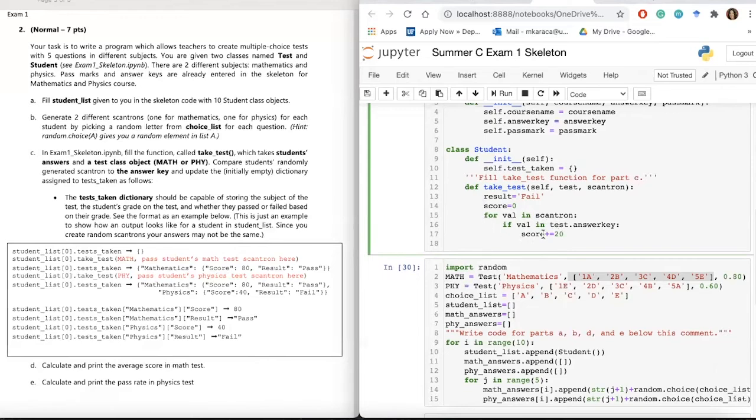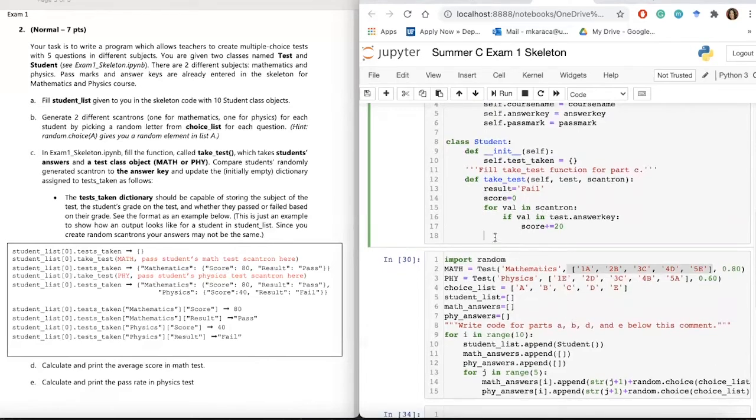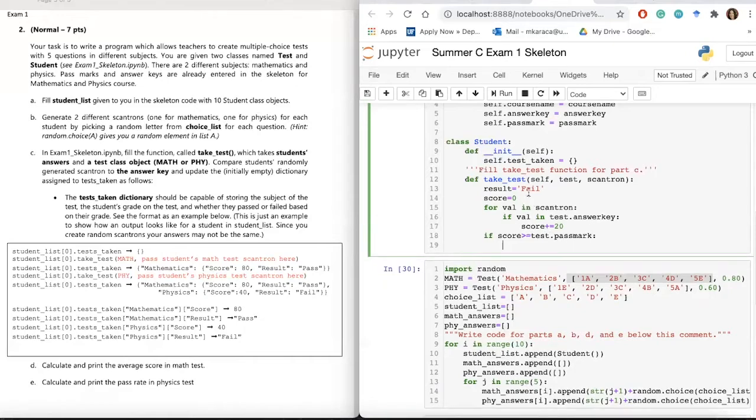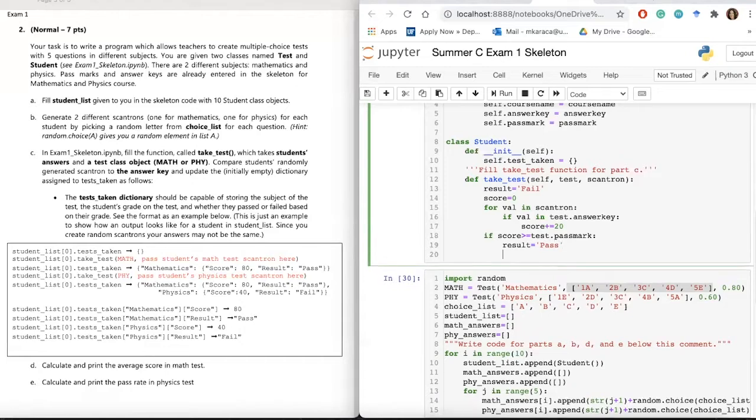All right, so at the end, let's write another if statement. If the score is greater than or equal to test.pass mark, then we're going to update the result. This fail is going to be pass. All right, and then we need to update one more thing. We would like to update this test taken property. So we're going to say self.test taken.